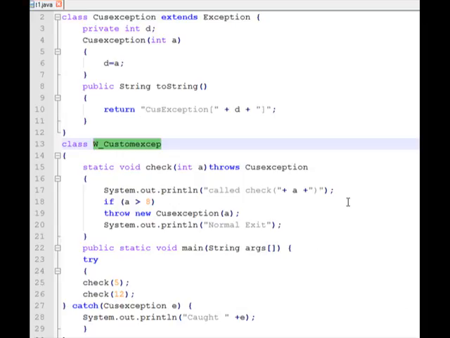Let's work on an example of a custom exception. Here in the program, we create a class. CustomException extends class Exception, and we create a constructor that contains one integer parameter. Then the toString method is used to convert the integer variable a to a string.